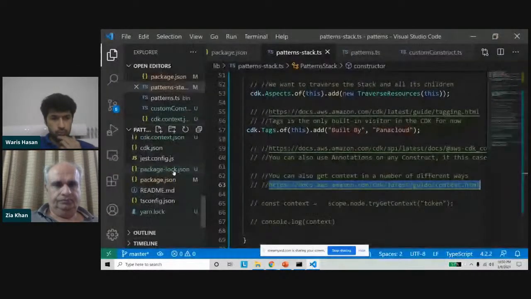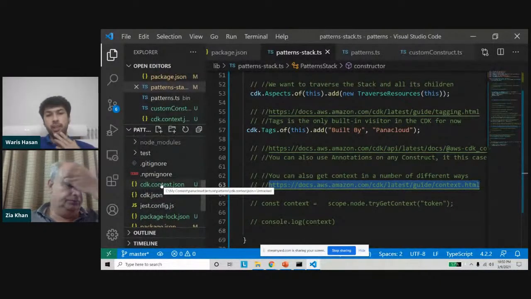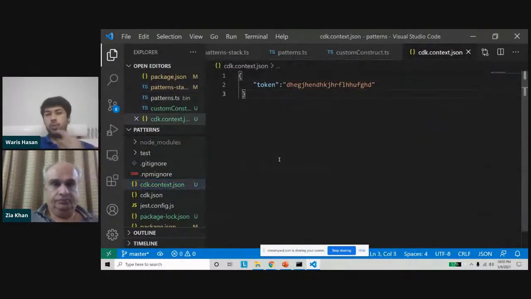You can make a cdk.context.json file, make sure the name is the same. You can make this file in your root directory, and in this file you can pass whatever your context is. So over here I'm saying I want to pass a token in my context, and the value of the token is this.